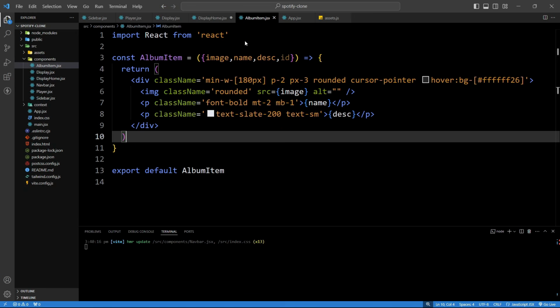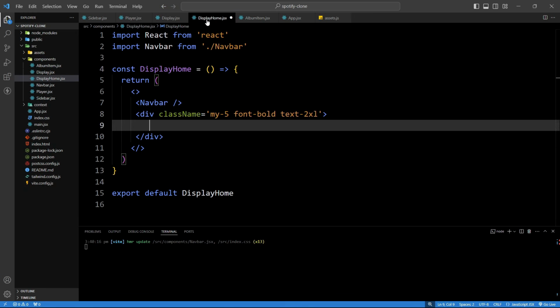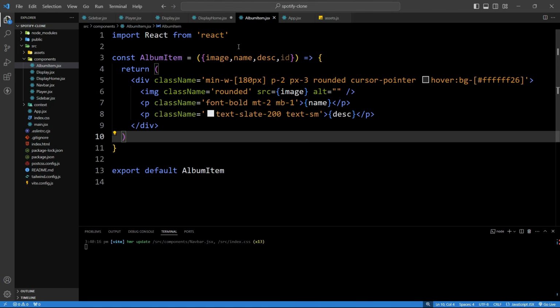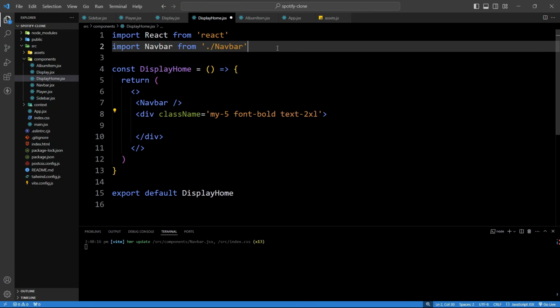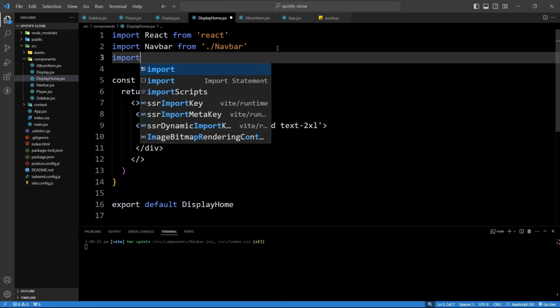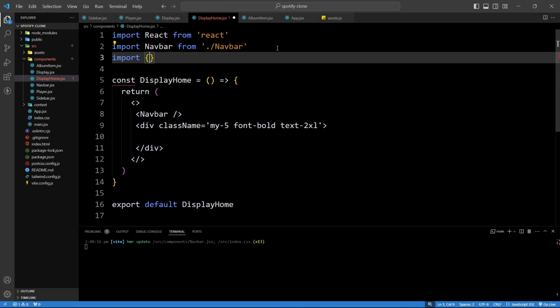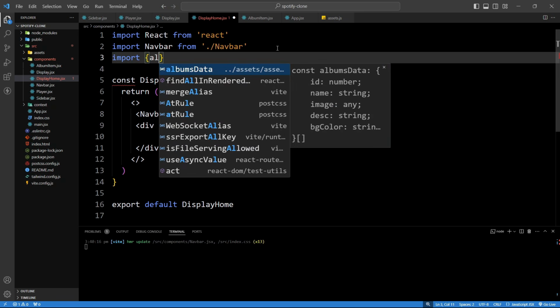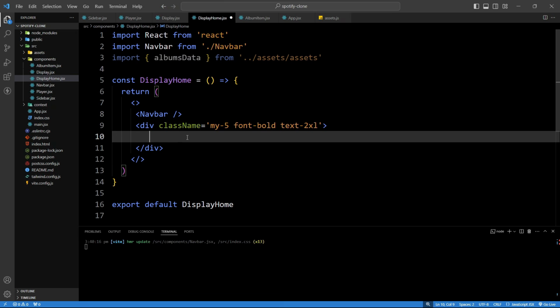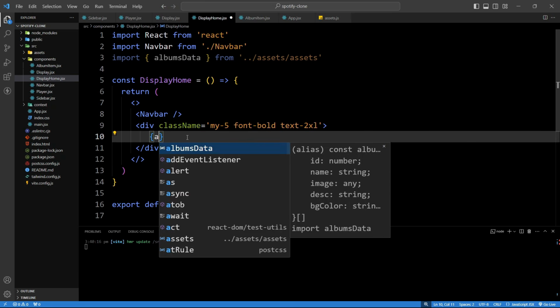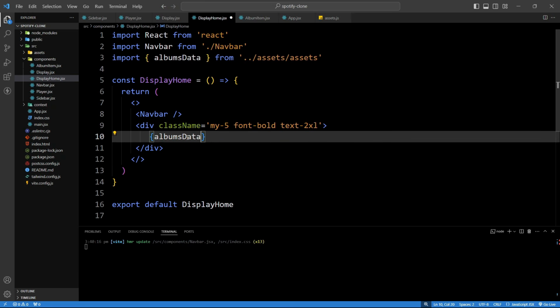Now save the file and we will open the displayhome.jsx file. In this div we will map the album data using this album item. For that, here first we will import the album data. So just add import, curly braces, albums data from the assets folder, assets file. After that, here we will add the curly braces. Here we will add the albums data dot map method.